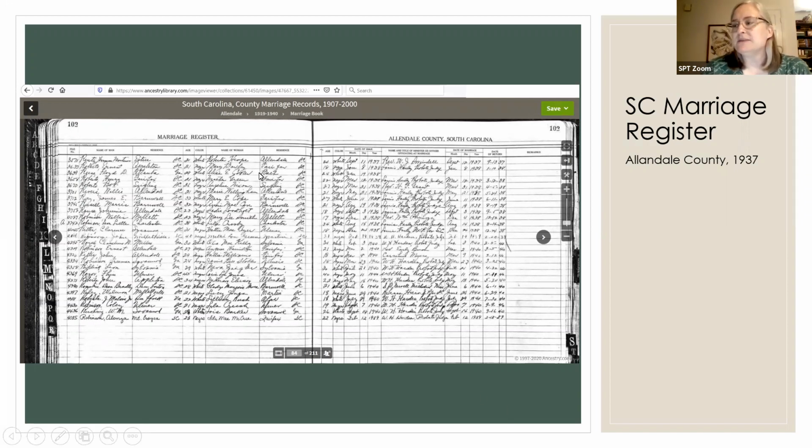But this happens to be from Allendale County in 1937. It's part of the R's, and it tells you the name of the man and his residence, the name of the woman, her residence, age and color, and the date of issue. So when was the license issued to them, and when was the date of the marriage and the date that it was returned. So this is the working ledger that they are tracking.